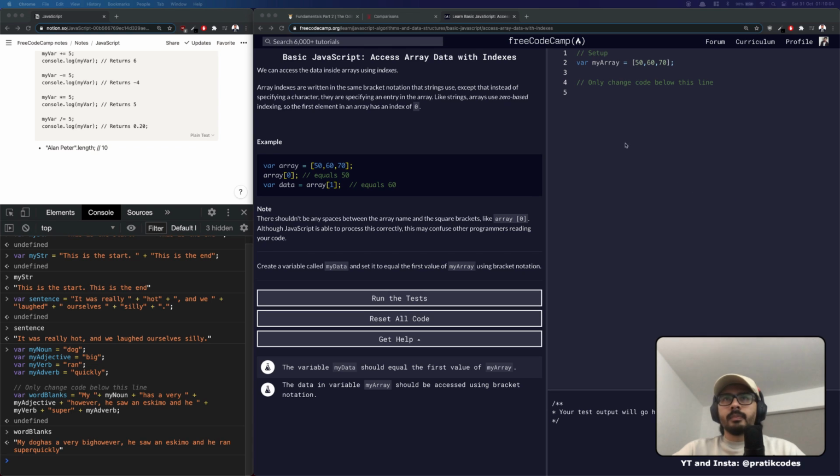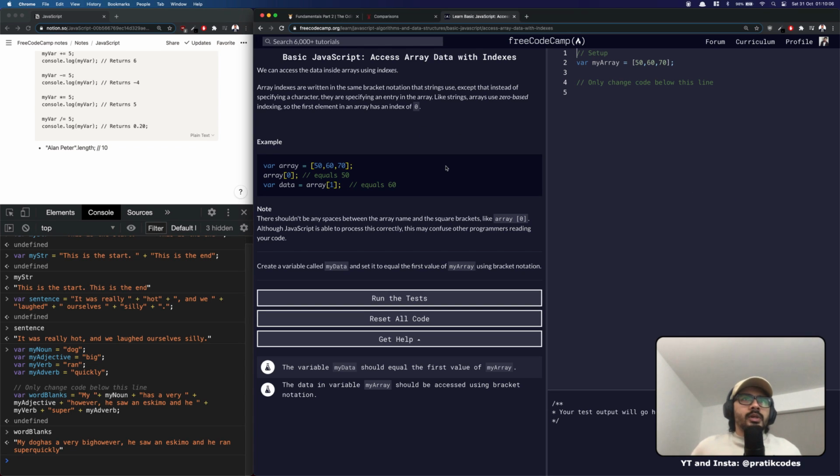Okay. What's next? We can access the data inside arrays using indexes. Array indexes are written in the same bracket notation that strings use, except instead of specifying a character, they are specifying an entry in the array. Like strings, var array equals da da da, array 0 equals 50. Var data, array 1 equals 60. Gotcha, that makes sense.